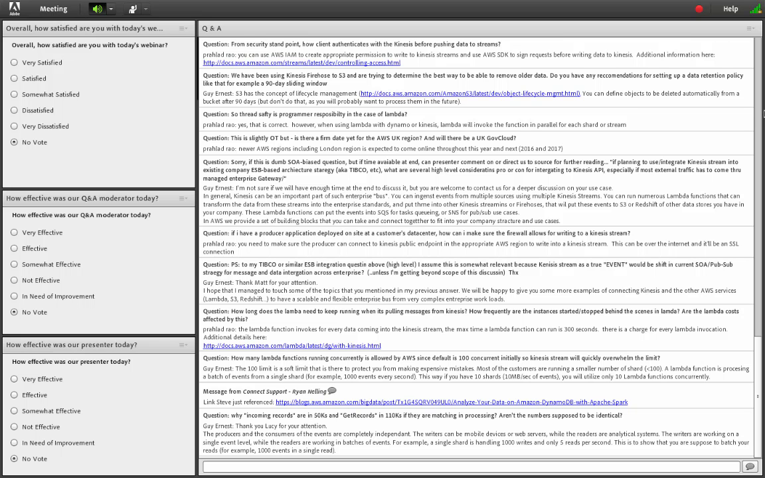So here's a question that says, how many Lambda functions running concurrently is allowed by AWS, since the default is 100 concurrent initially, so Kinesis streams will quickly overwhelm the limit. So 100 is a limit, but it's a soft limit. It's something that can easily be raised by creating a support ticket. The reason that we put that there, and why we put a lot of our soft limits in place, is really to protect the customer, so that you don't have a runaway process or a runaway anything, and all of a sudden you wake up one day and you have an enormous bill.